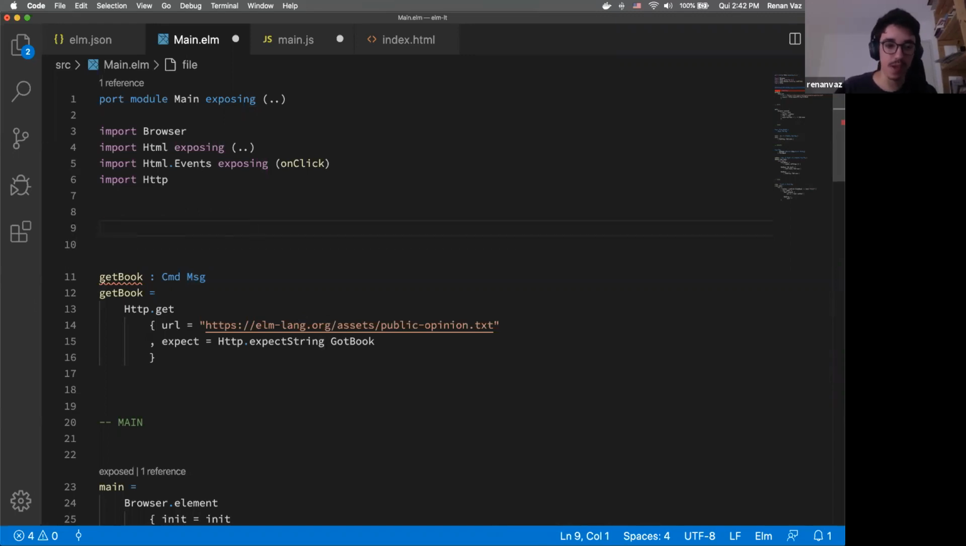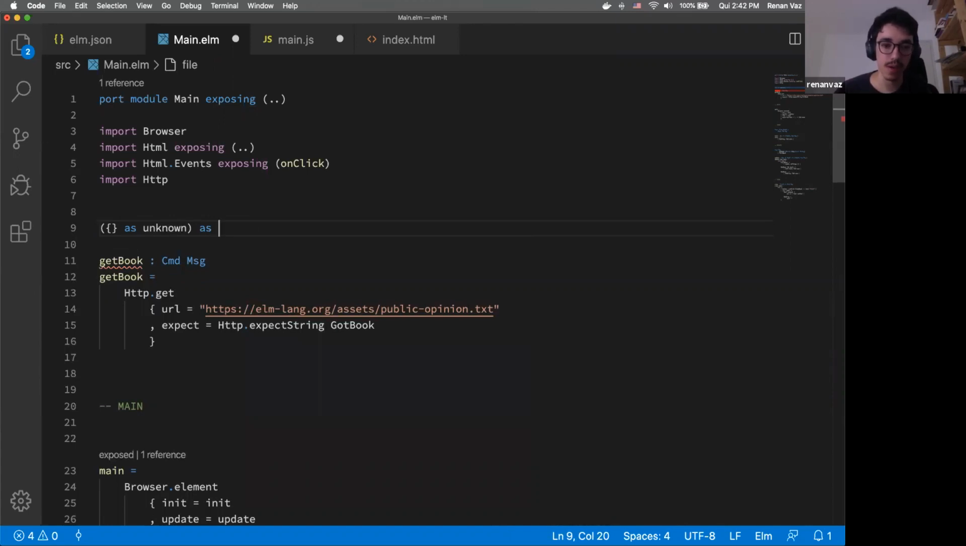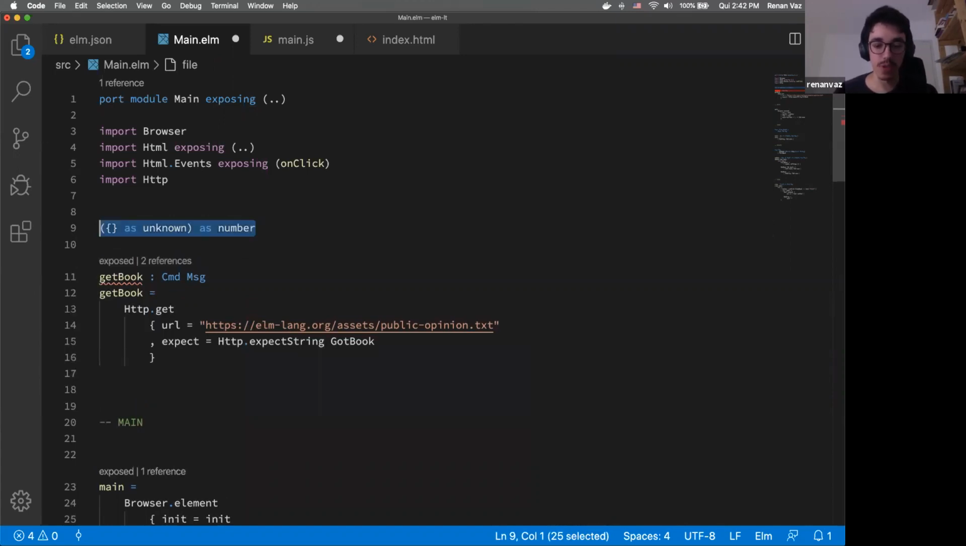Say this is an object. Let's say this is TypeScript, okay? I can say this is unknown, and then I can cast it back as, I don't know, a number, and TypeScript will just believe this. And I know it sounds silly when you look at this, because why would you do this?